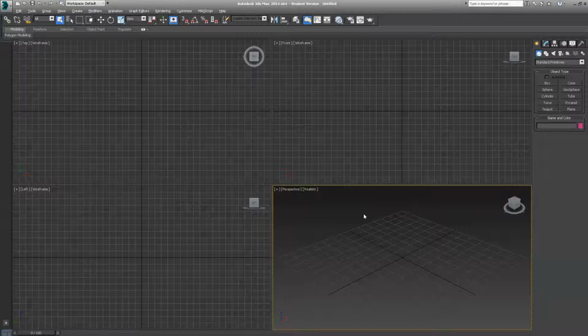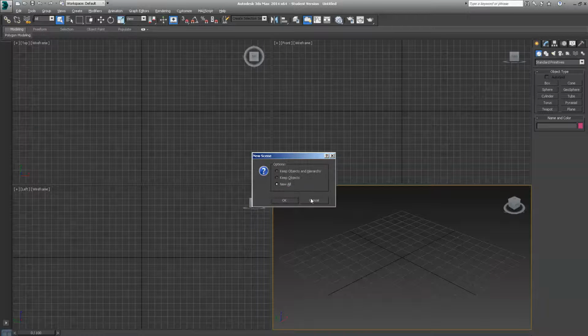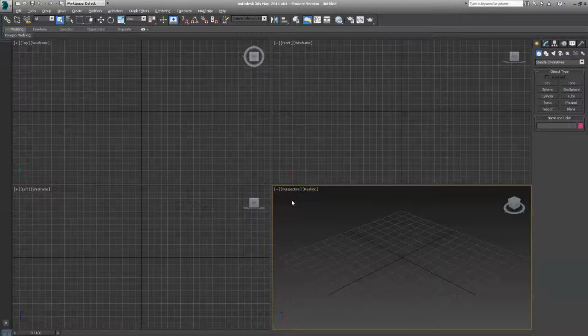It's a clean scene, and there's another way to get a new scene, and this is it. I recommend, unless you know what they're talking about here, you just leave it alone and just do new all, and there you go. It's two ways to get a clean scene.